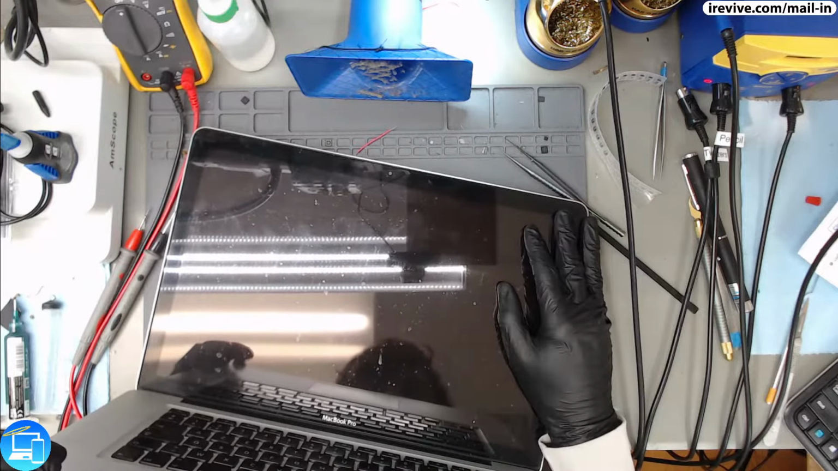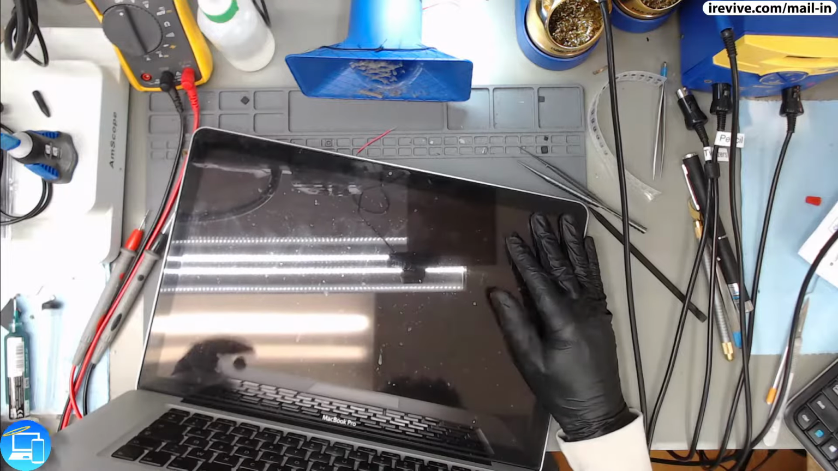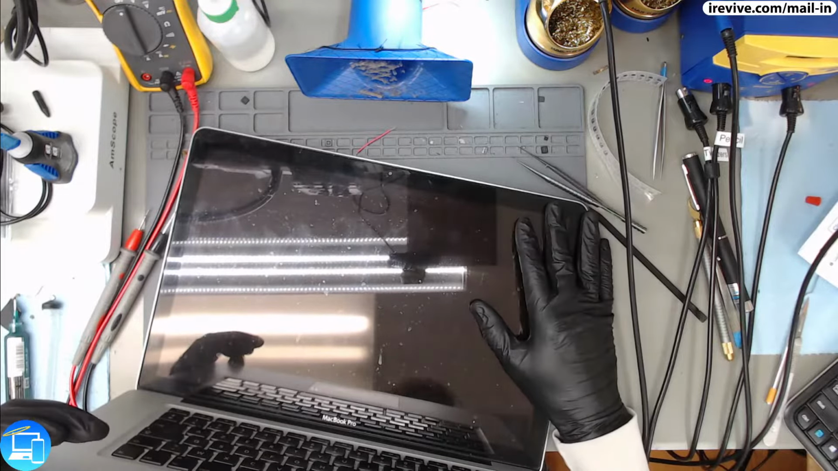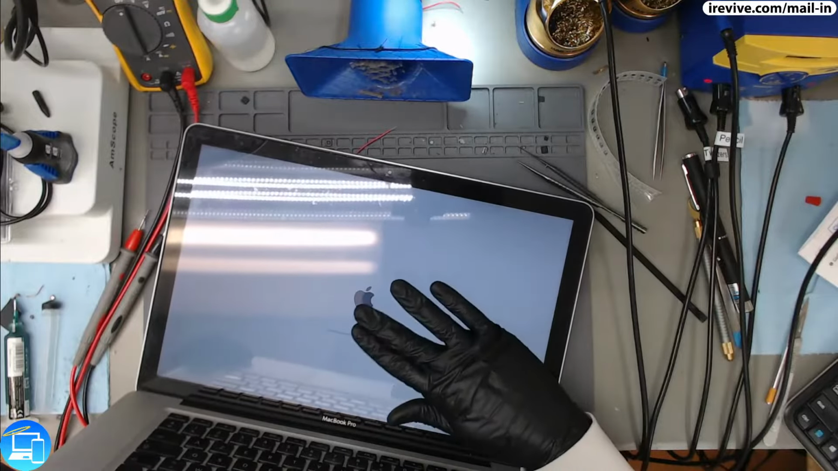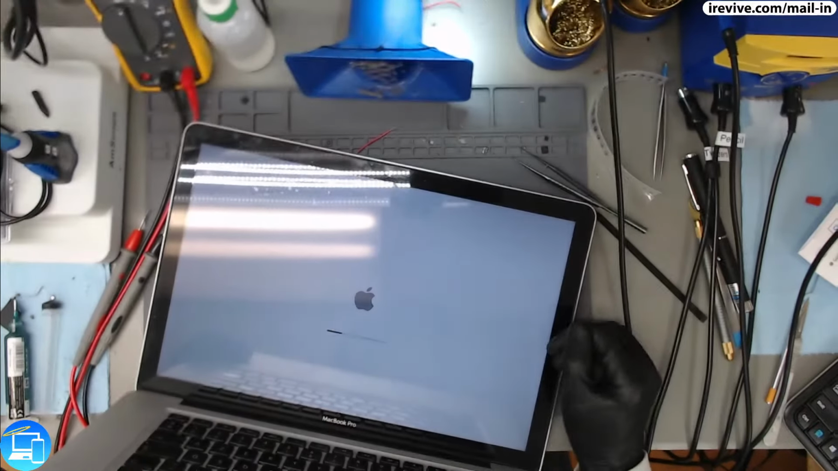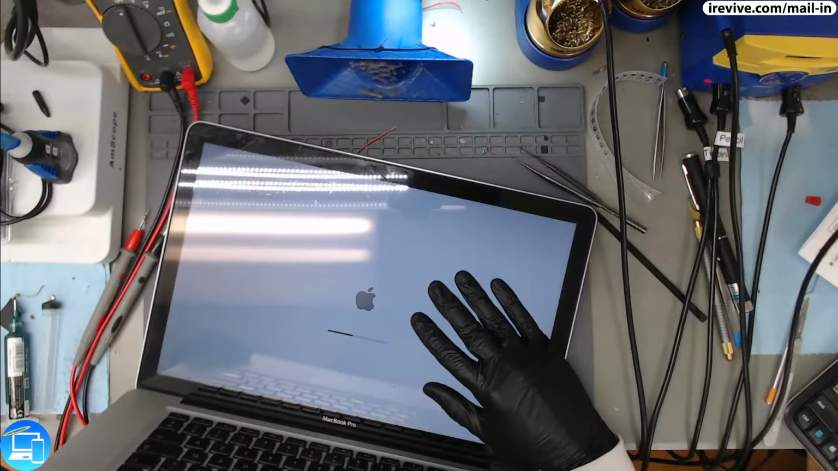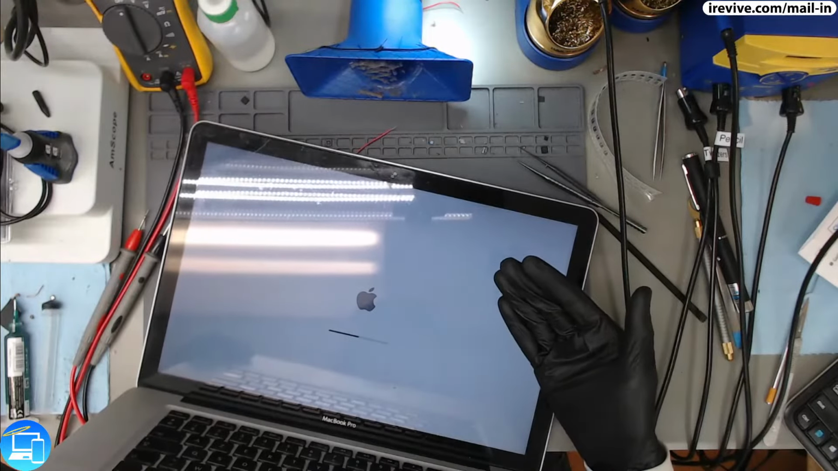Let's see. This model in particular, you have to hit the power button twice whenever the battery's been disconnected. So I got a gray screen here. It's not blue, it's not green. That is the gray Apple logo I want to see. Someone has already installed a solid state drive in this, so this should boot up relatively quick.